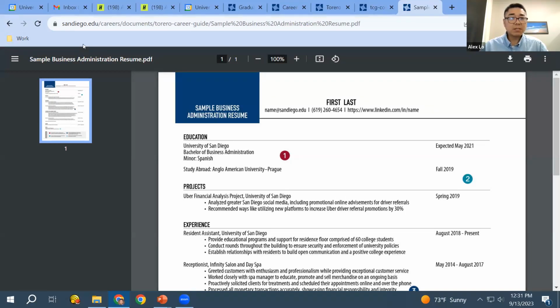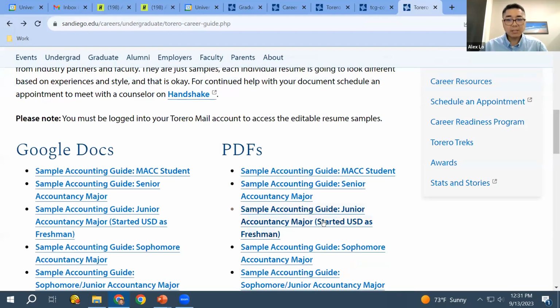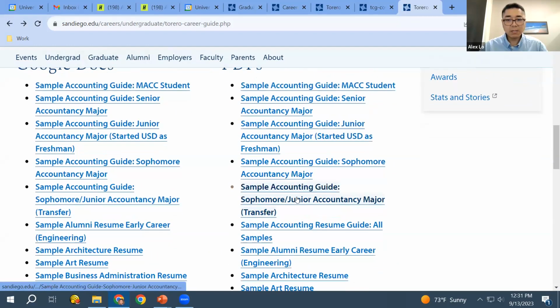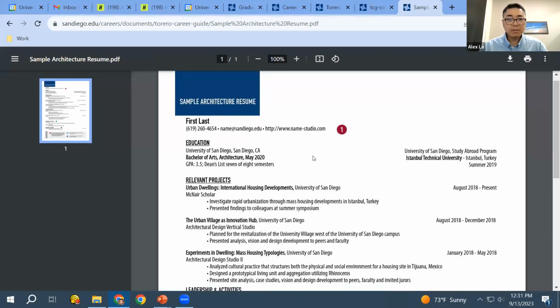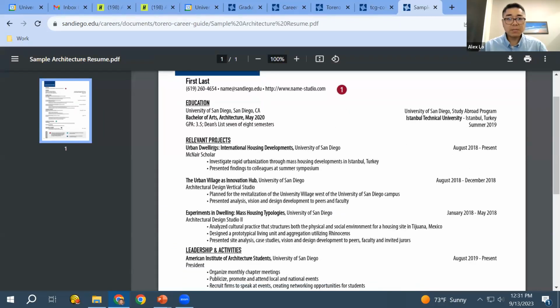And also, I think the architecture resume has a project section that's more tied to each class. So the architecture resume here. Okay, relevant projects: urban dwelling, international housing development. This one's through McNair Scholars. And the urban village as innovation hub, this one's through the architecture design vertical studio. And again, the content, you can write it almost like a job.